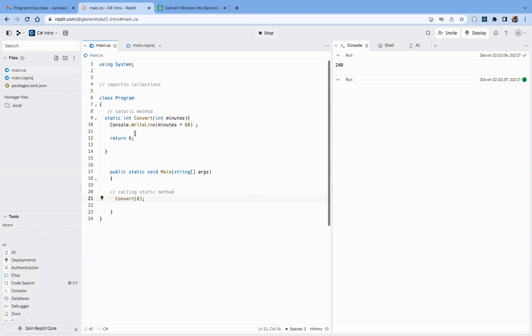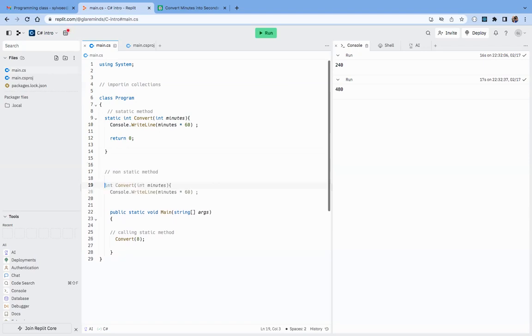Now, the next thing we'll try to do is create a non-static method. This is the static method I created before. Now I want to create a non-static method to solve the same problem, so that you can see how static and non-static methods work. So this is the non-static method. Let's see how this works. Instead of using the keyword static void, we're just going to call the name of this. So we can just say int convert.